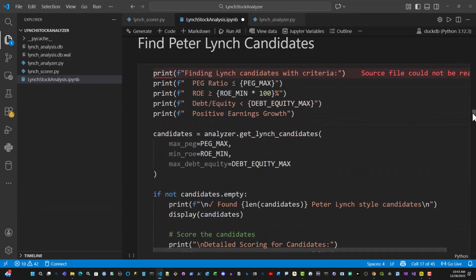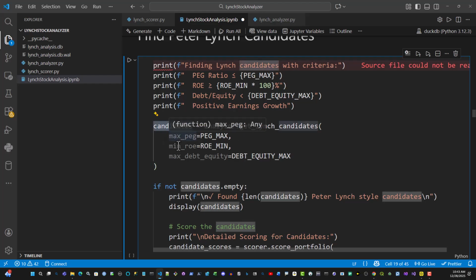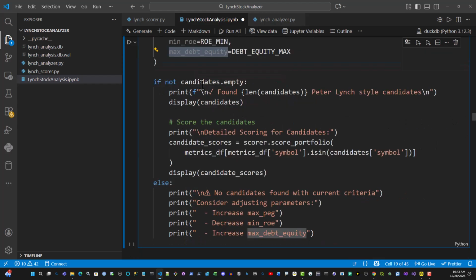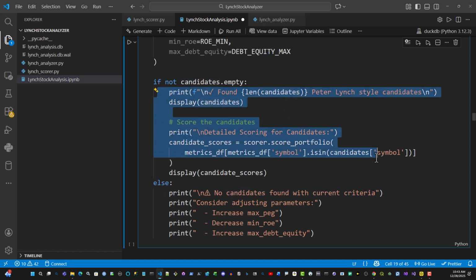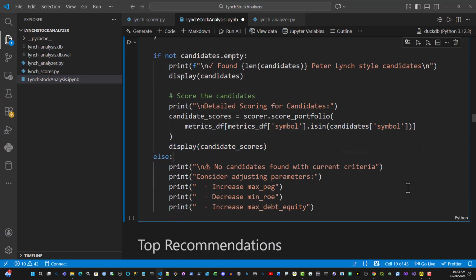Let's go and find out the Lynch candidates. So here I'm going to print that based on the PEG ratio, the ROE, the debt to equity, and the positive earnings growth. So I'm creating candidates here. Remember, you had some max and mins set as default numbers. Here we're going to make sure that it's not empty when we run this, and then we're going to write out some stuff. If you find somebody, here are the things, the scores, etc. So let's run that cell and see what happens.